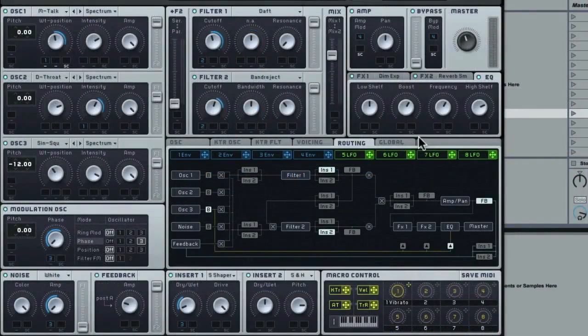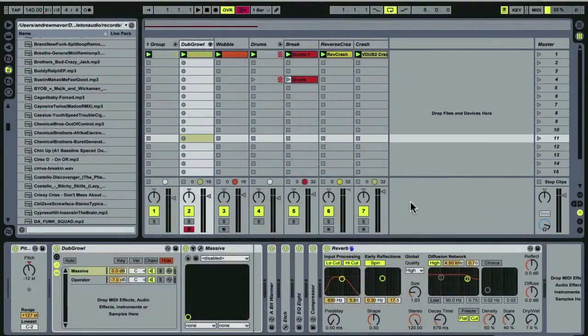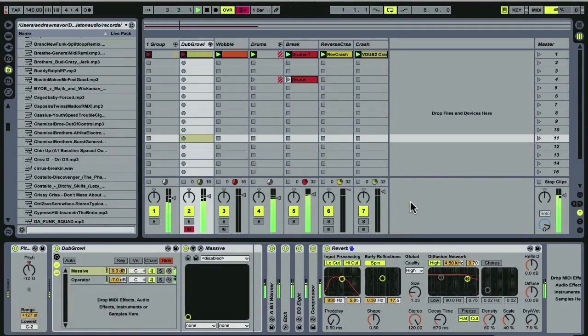At the end of all this, your patch should sound like this. And here it is in context again, with all of the extra processing and a beat. Now I have done a fair amount of extra processing on this. Getting big sounds in modern music really depends on your ability to use your effects well and in interesting ways.